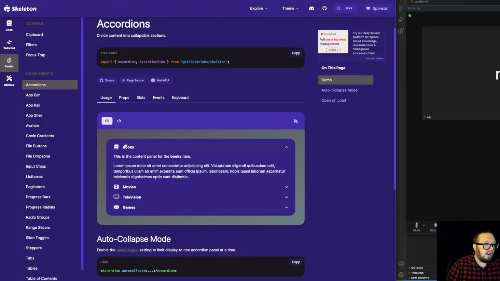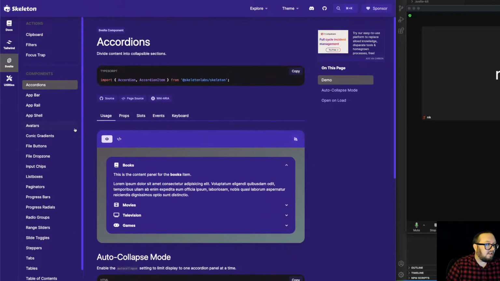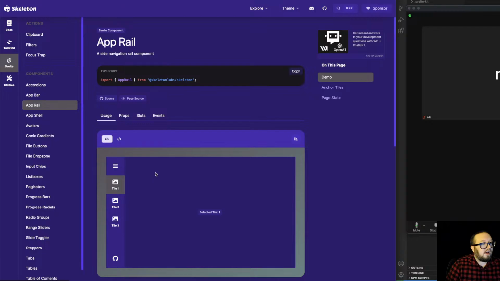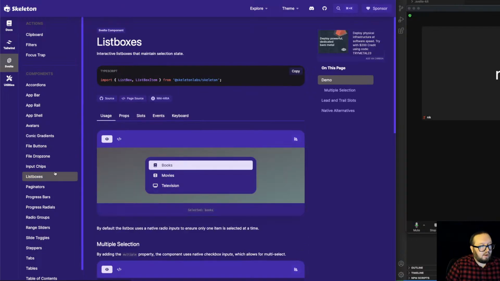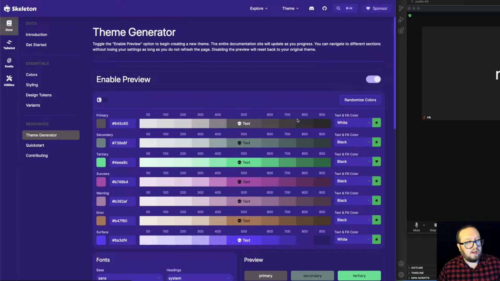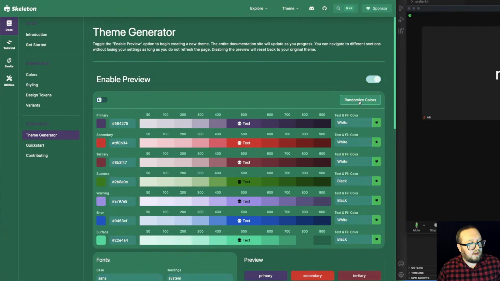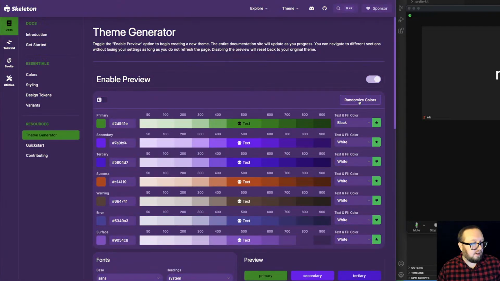So you can continue to come over here and see, okay, what does the accordion look like, and what does the list look like, and things like that. So very quickly build a rudimentary theme, and then come through the entire application and see how that's applied and how that looks. And so I'm going to randomize this a few times and try to get something that's a little nicer looking.